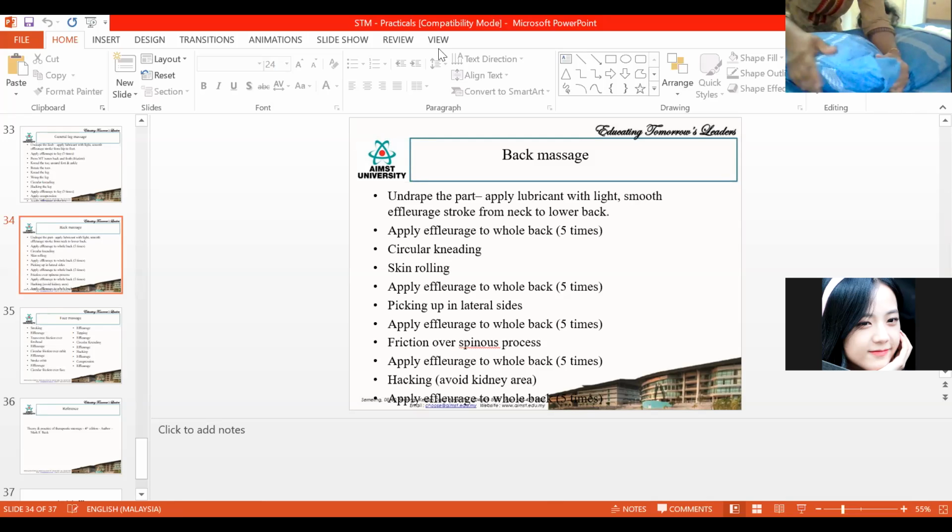Is that clear? So this is for picking up. On one side you can do, then you can just touch and come to the other side. So both the sides you can do picking up. So after picking up, you can do once or twice. Then after that, again effleurage. After effleurage, you can go for friction.